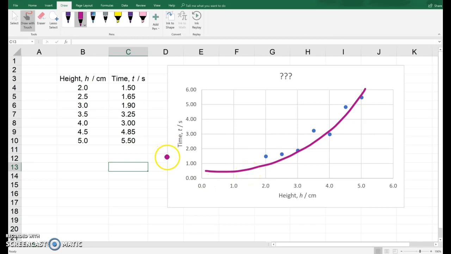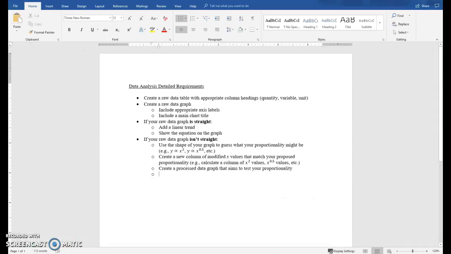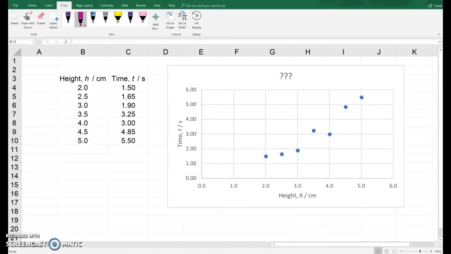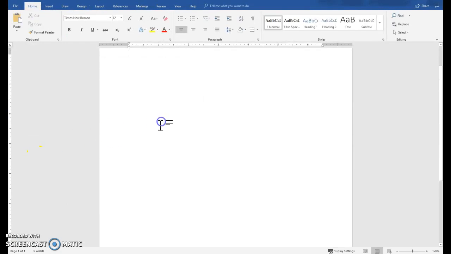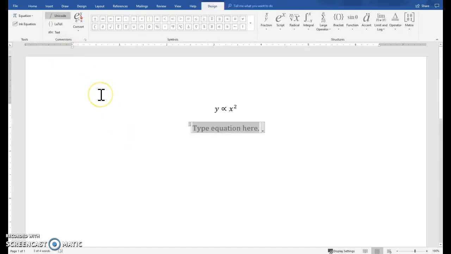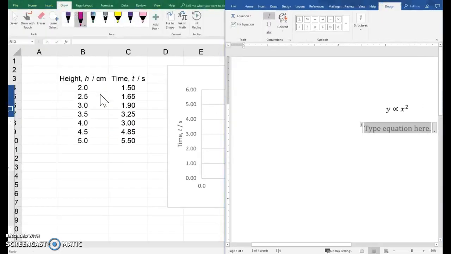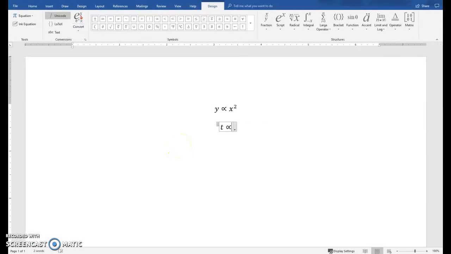A square proportionality. If I have a square proportionality, then it is absolutely accurate for me to say that y is proportional to x squared, or specifically in my case, what's my y-axis? It's time. See, there it is right there. And what's my x-axis? Height.